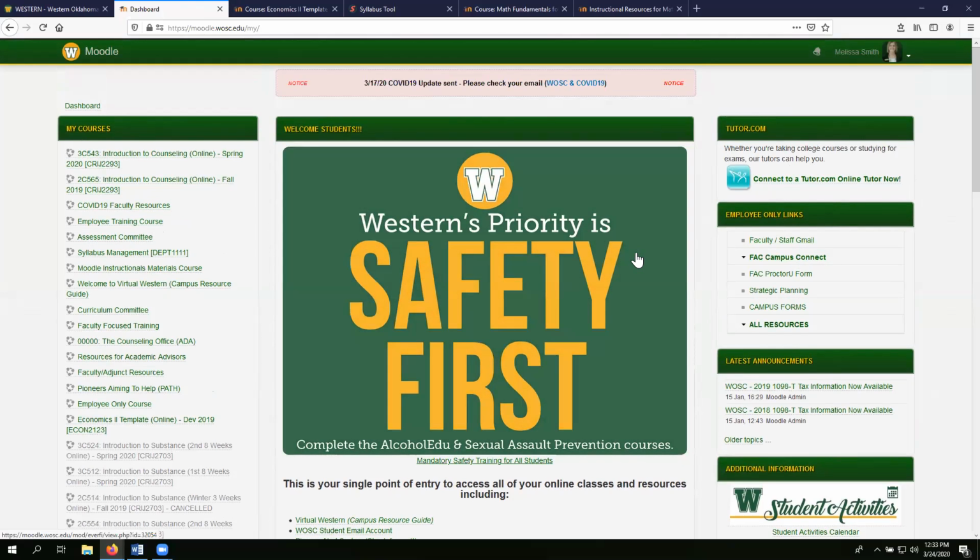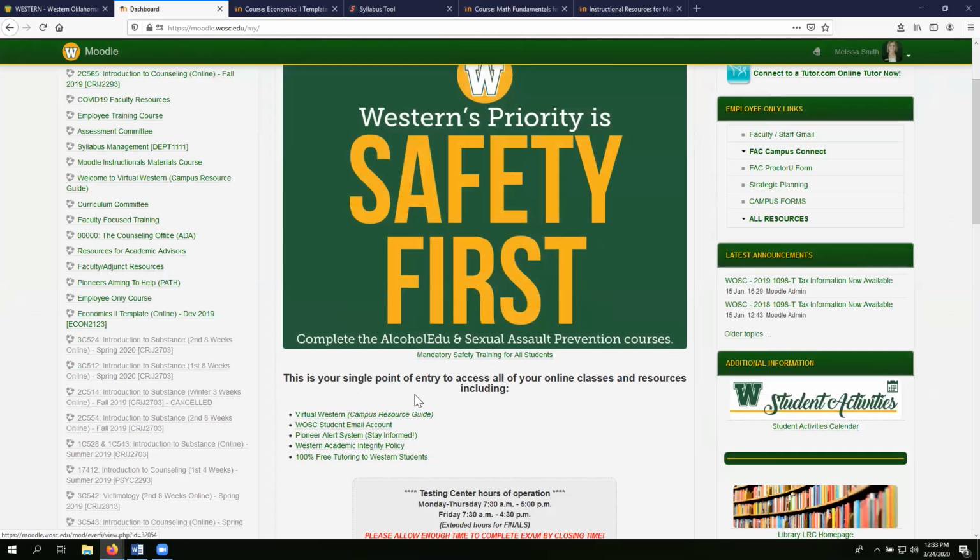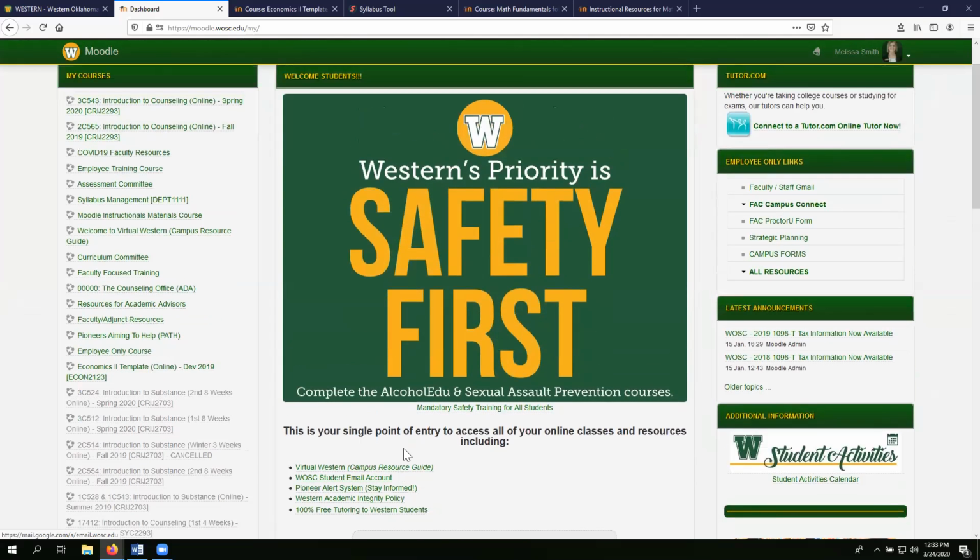Another very important feature I want you to be aware of is this WOSC student email account. It's right under the big Safety First emblem. Many of our different academic offices, as well as our student service offices like financial aid, business office, all those things, will email you via your student email address. So please be checking that, especially through this time.